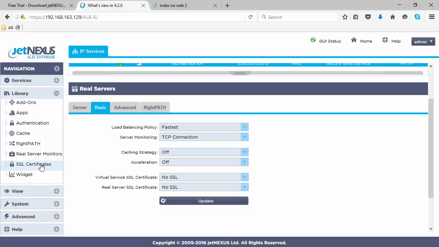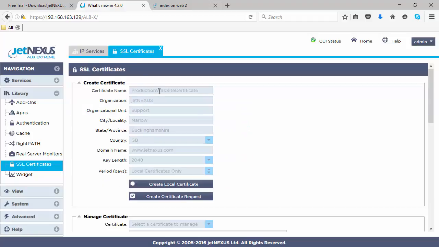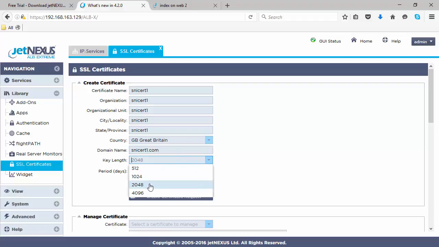So I go to library. This is where we create things to then be able to use them in the IP services section. So let's create one called SNI Cert 1, and you can fill it out normally. I'm just going to cheat and cut and paste. Great Britain, SNICert1.com. We want to make it a 2048, and it's a local certificate, so we'll put in a 555.